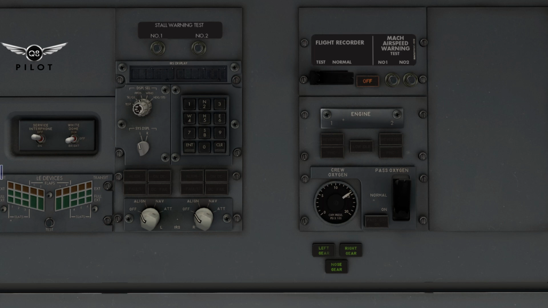And the max speed warning tests. Those are fine. And let's switch this to nav. Alright, so we've got about 7 minutes before alignment is complete.